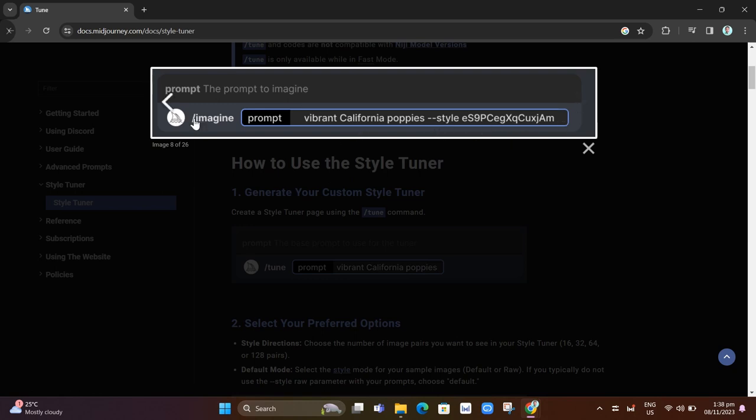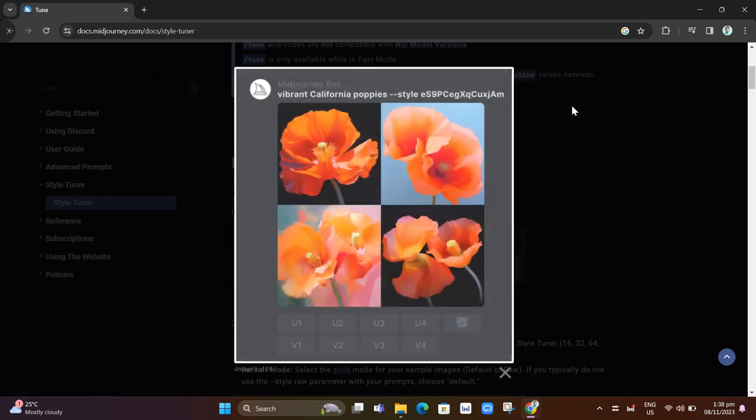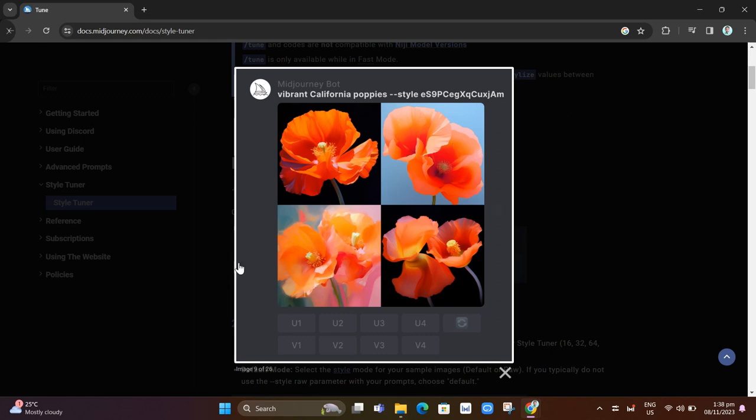So /imagine and then a prompt, and then you just need to paste that new code into the command. It will generate new images in the new style that we created. So basically, once you click on the send button, it will generate another image with the same style that you chose. So yeah, that's how you basically use your Style Tuner inside your Midjourney.